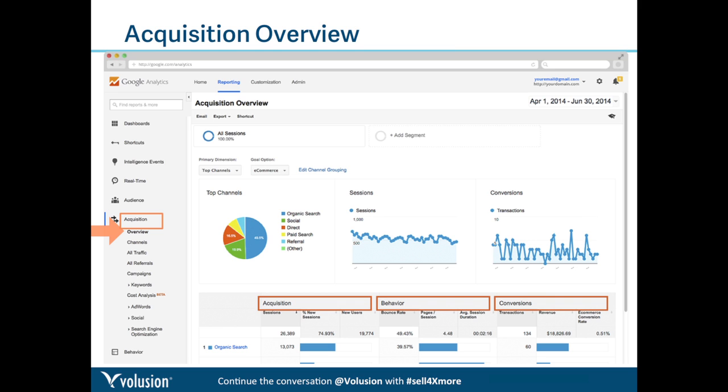For example, for this website, what's the top channel driving traffic? It looks like it's organic search. Exactly. That pie chart under top channels makes it really clear to see which channel is most prominent. So now you can use your own analytics and quickly tell what your top channel is.